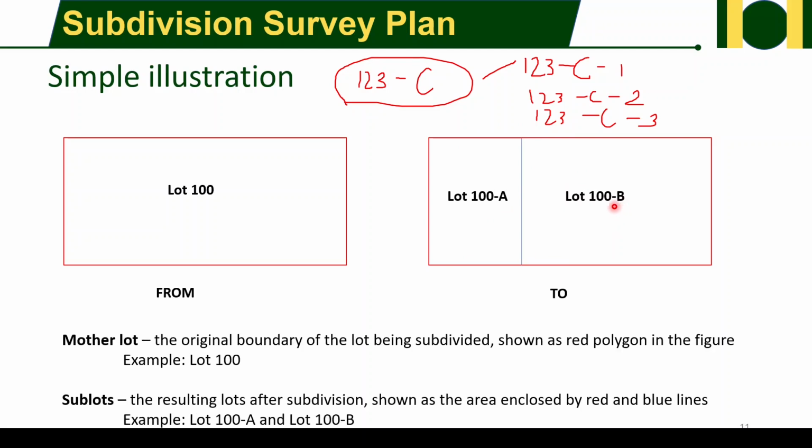The property being subdivided is the mother lot. The mother lot is the original boundary of the lot being subdivided, which is shown as a red polygon in the figure, for example, lot 100. The resulting lots after subdivision are called sublots, which are shown enclosed by red and blue lines, for example, lot 100A and lot 100B. So that is a subdivision survey.